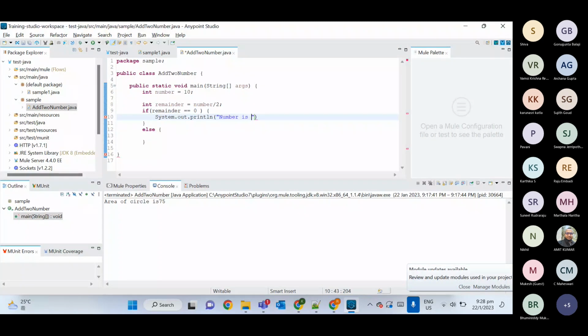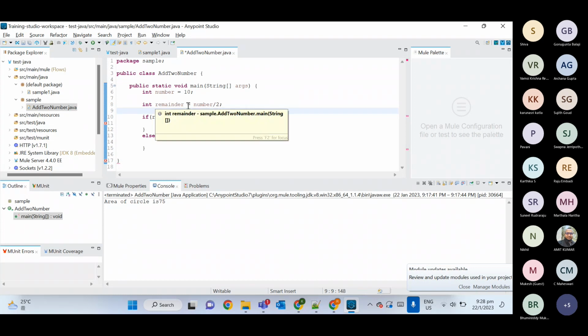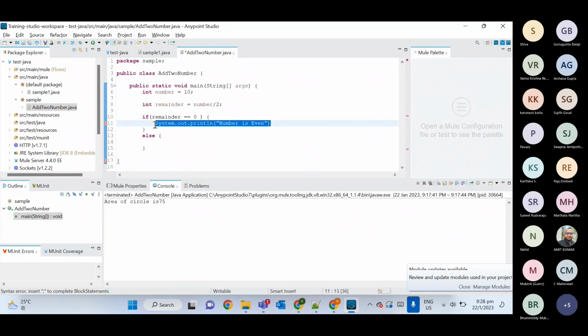Number is even. After dividing this number by 2, if we get remainder equals to 0, then it will be an even number. And if this condition does not match, then what we will display? Number is odd.